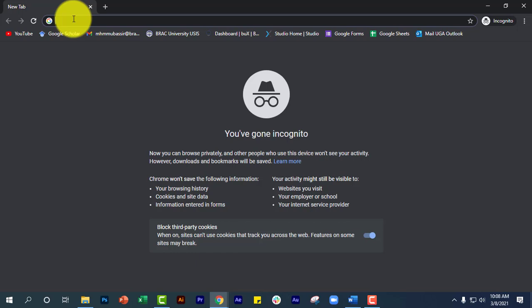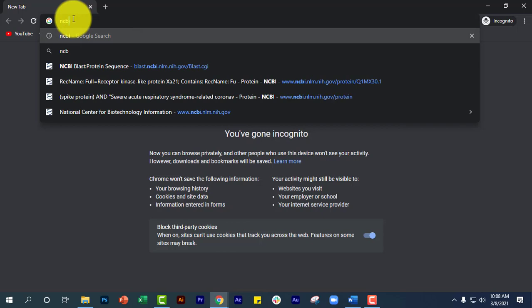This is tutorial number 4, and in this tutorial I'll be talking about how you can search for a template to model a specific protein. If you want to model a specific protein whose structure is not available, you can model that protein by identifying templates for it. So to search for a template, first you have to go to the NCBI server.